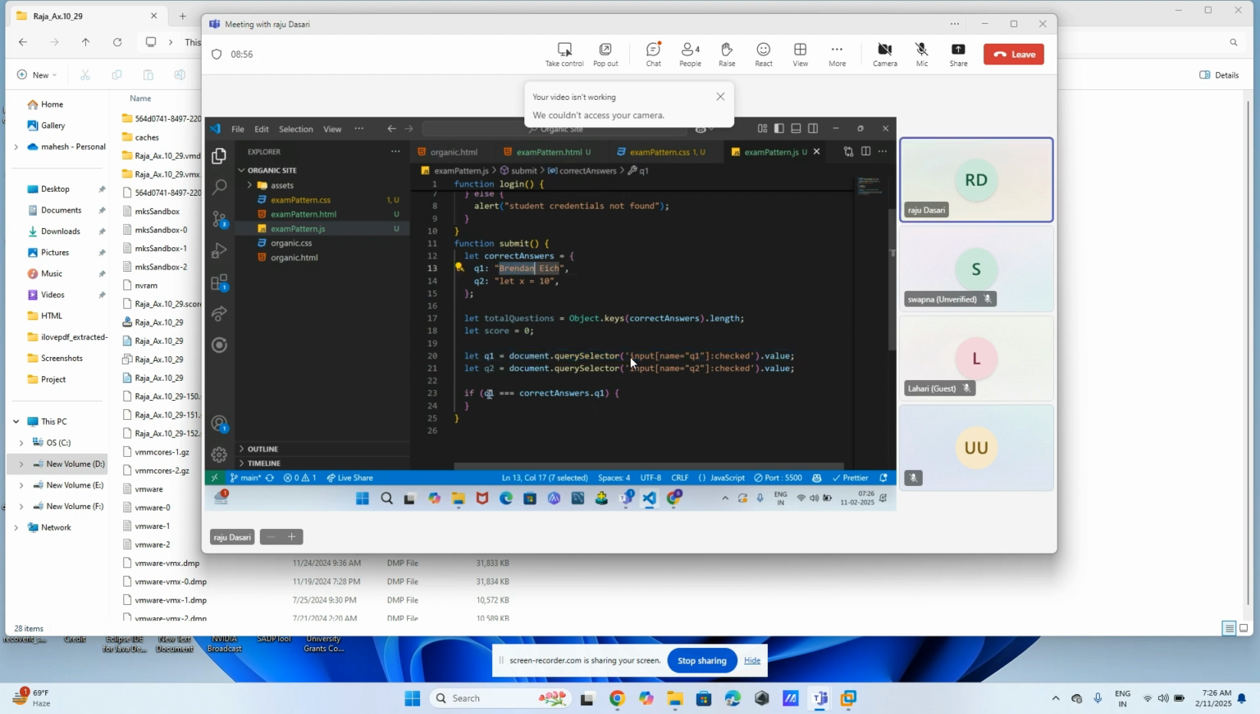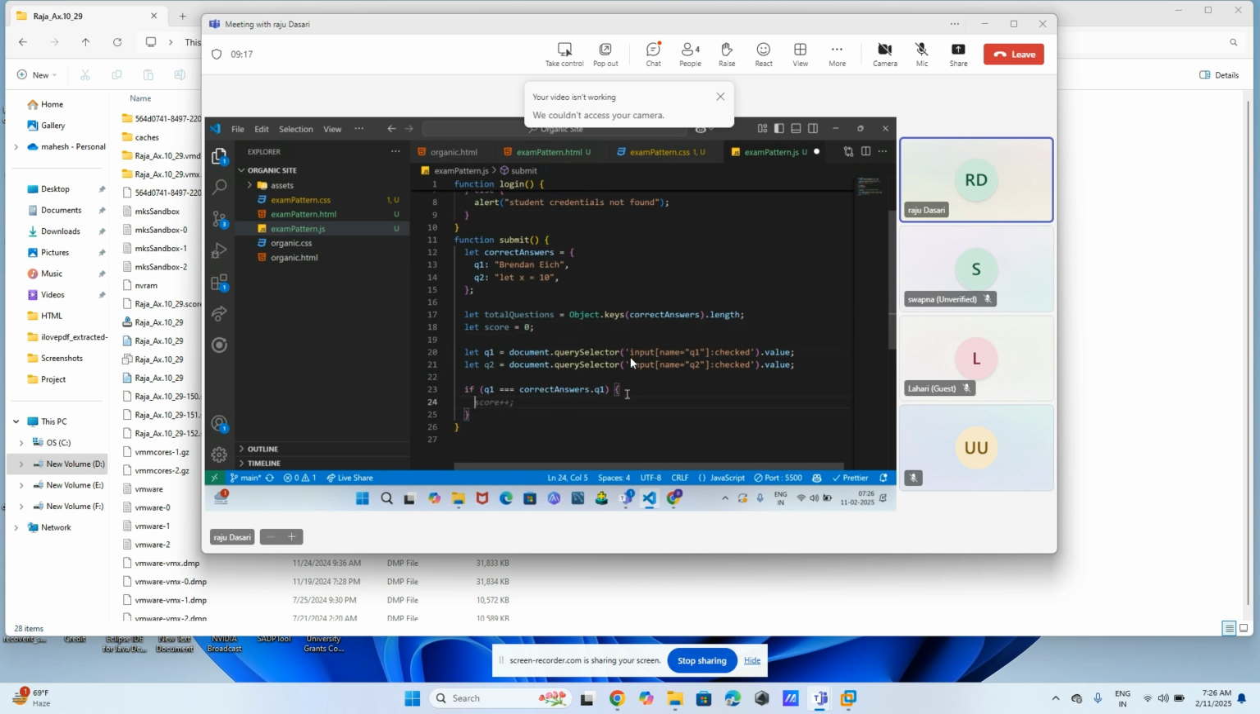So this is the question 1 selected by the student, triple equals correct answers dot Q1. So we will get the student selected value and compare it with the key. Let score be 0. Initially we initialize the score with the number type 0. So when question 1 is the correct answer, score plus plus. Score increments by 1. The syntax is score equals score plus 1, which means 0 plus 1 is 1. Score is equal to 1.